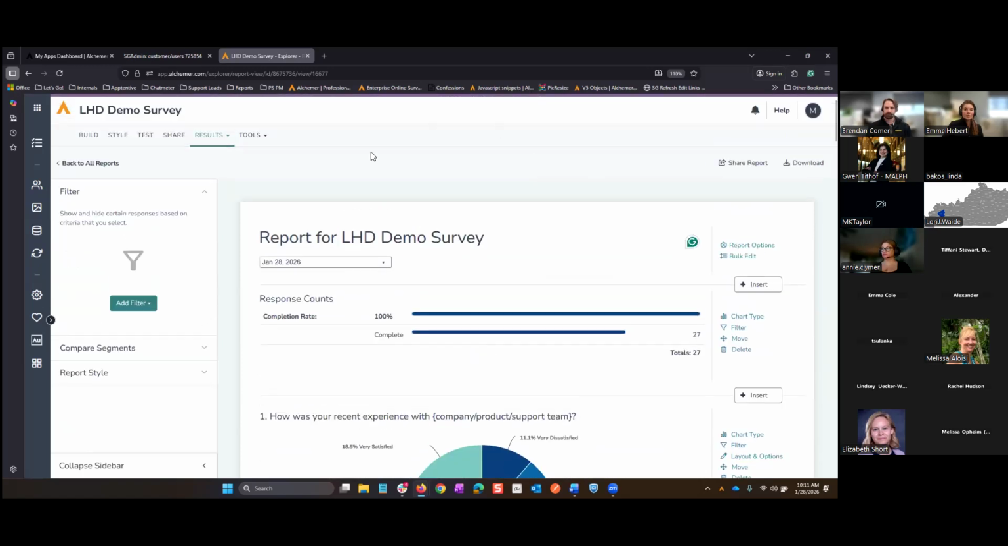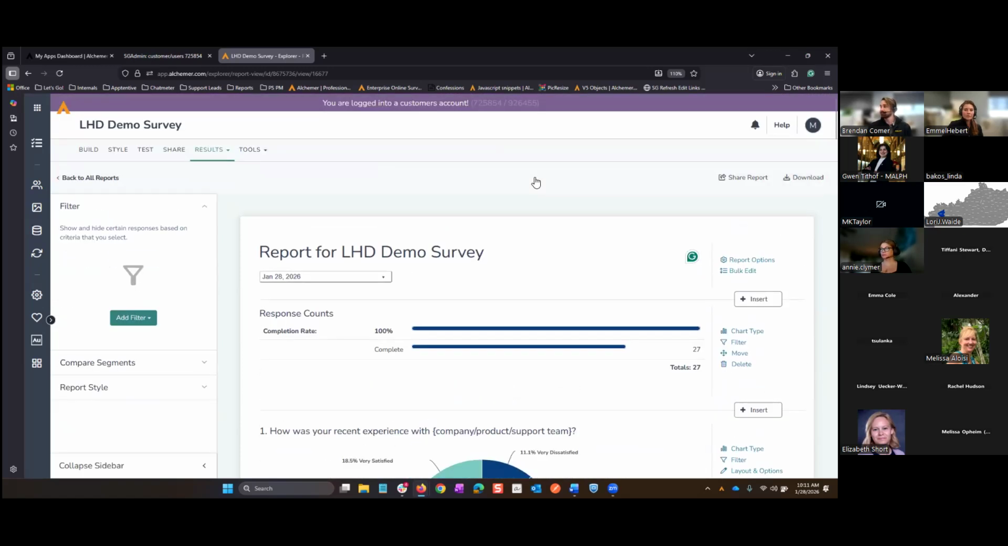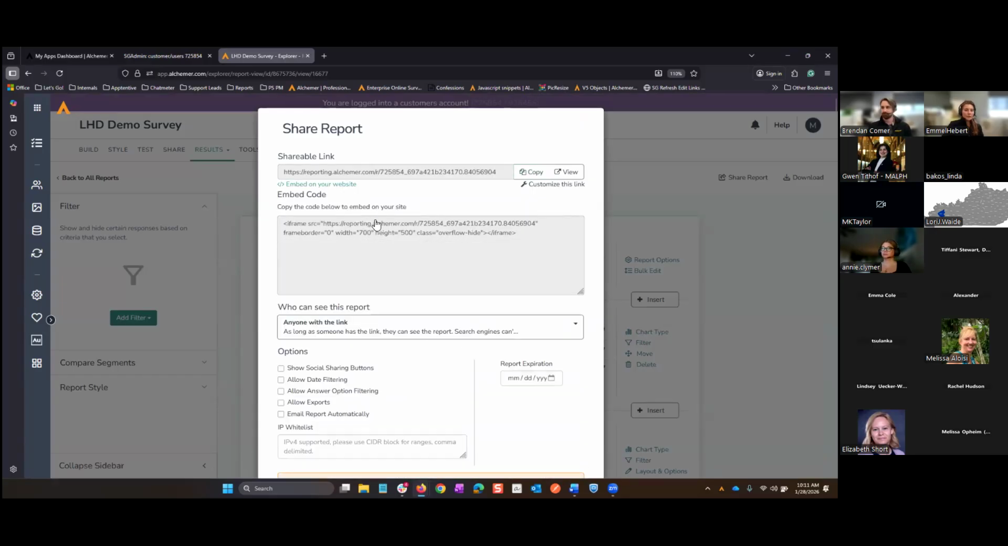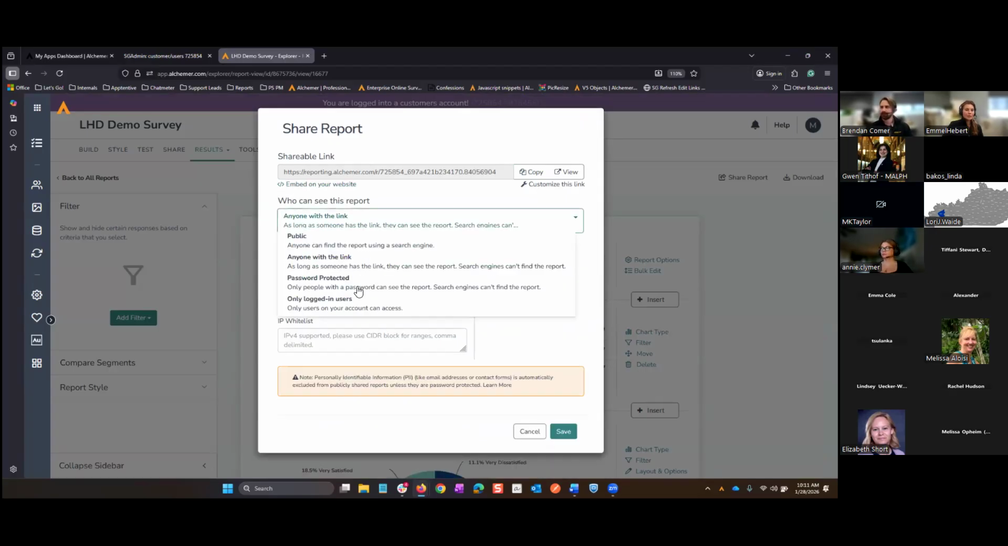We can also share our reports, and you can do so by coming in here and sharing a specific link. You do have the ability to embed your reports. So if you needed to come in here and grab your embed link, you can do so by doing that. You can modify who has the ability to see your reports. You can make them public. You can say anyone with the link. You can password protect or only logged in users.